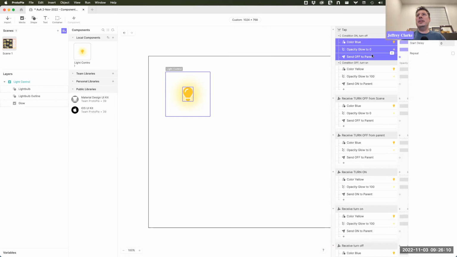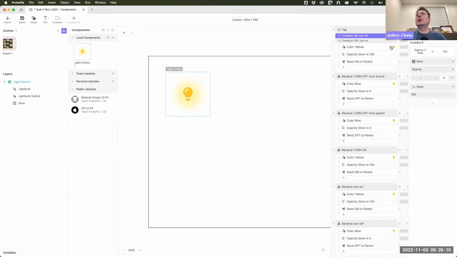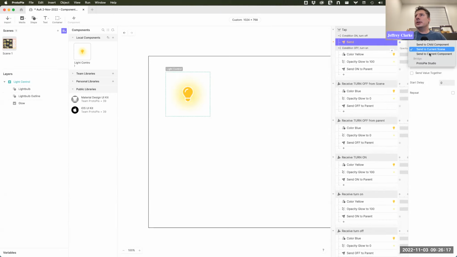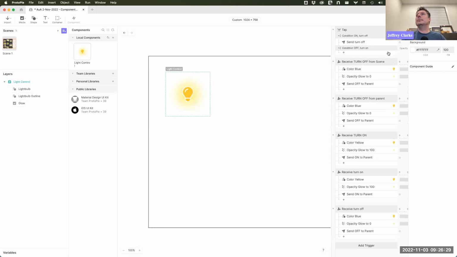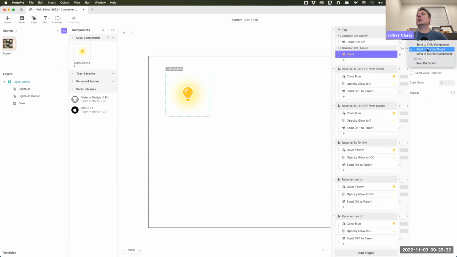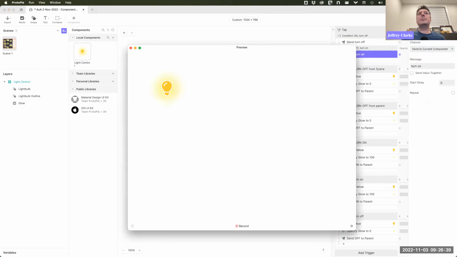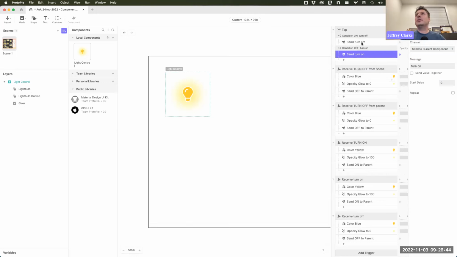And now I can replace all these. I don't need these three here anymore. I can replace this with a single send to current component. This is turn off. And this one I can replace, this will be turn on. So send to current component, turn on. Let's just make sure I didn't mess that up. This should still work if I click it. Okay, very good. Let's replace the other ones now.